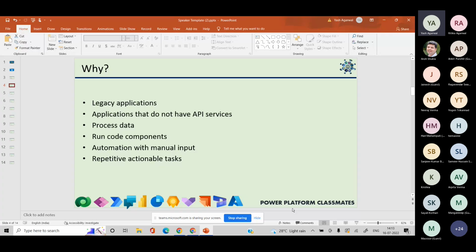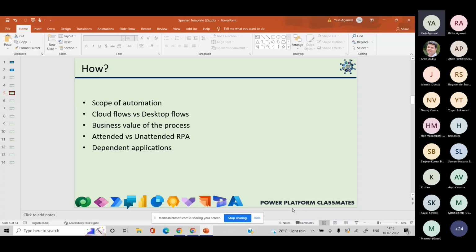Moving forward to how we can actually do this. Now we understand what desktop flows are and why we use them, that's all good, but how are we going to actually implement a use case, or analyze an automation scenario and finally develop it with desktop flows? The very first item over here would be to decide the scope of automation. There's a lot that can be done with desktop flows, but that does not mean that we are actually going to use a desktop flow for that.